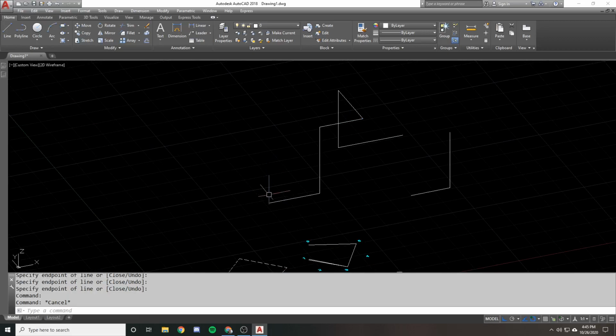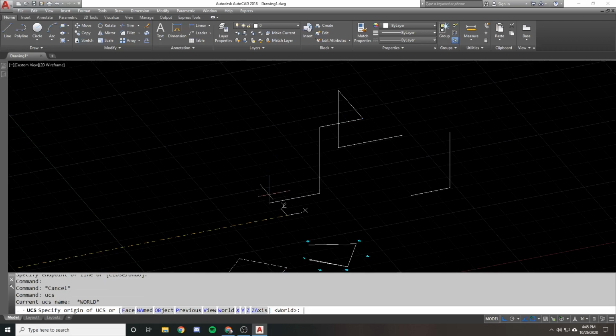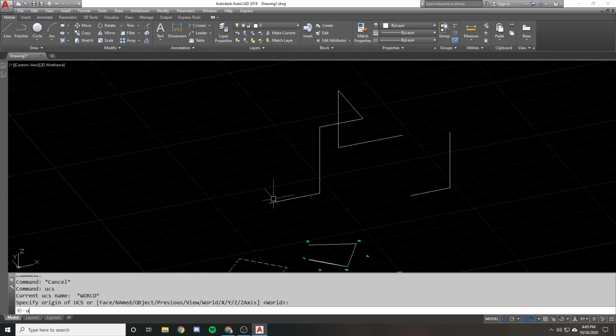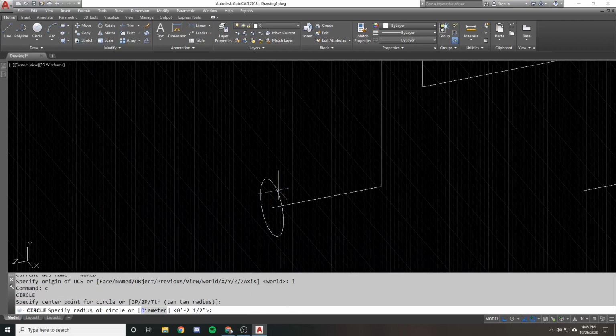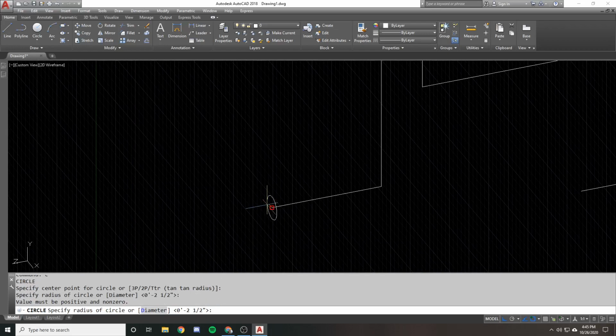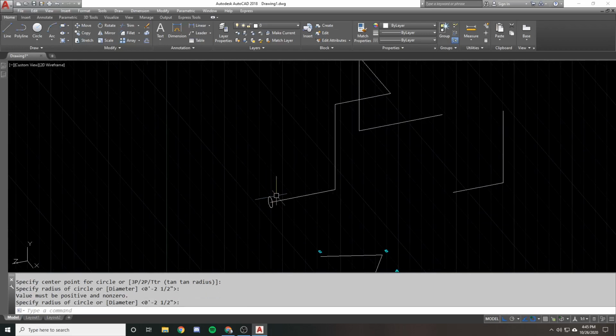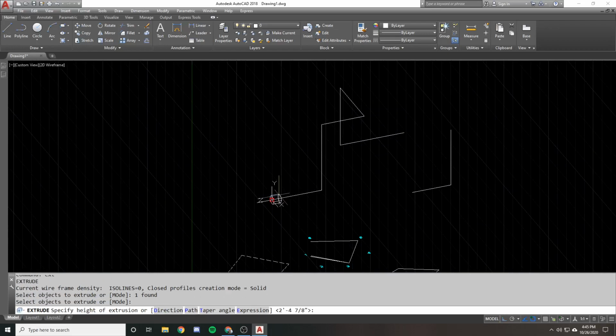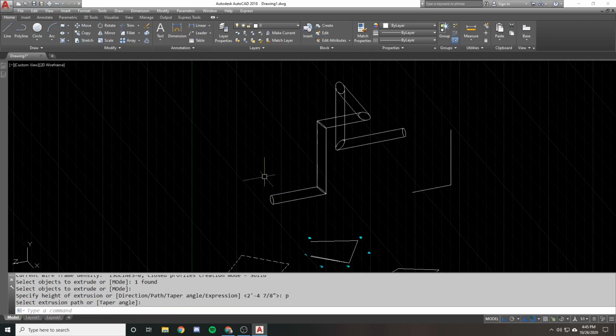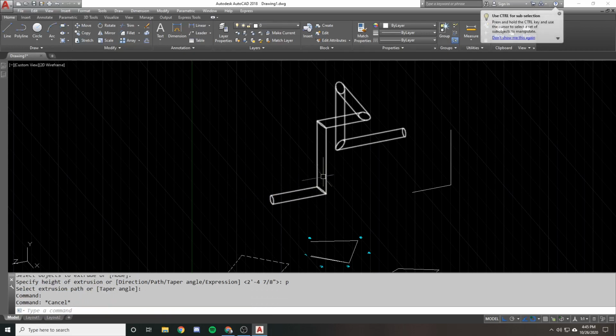3D polylines can be good for certain things. For example, if you want to do an extrusion, let's say I want to do a circle, and I want to do an extrusion along a path or a sweep. I'll do an extrusion along a path. My extrusion now followed that polyline. So it's like a regular extrusion, except it followed the polyline.